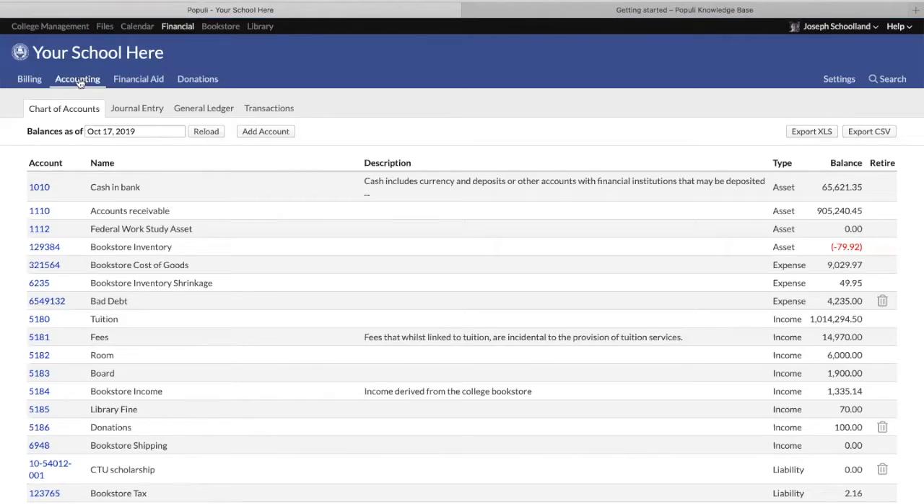We call this accounting. We do have a chart of accounts. We do have something called a general ledger. However, Populi is not a full accounting package. In fact, we pretty much only do the accounts receivable as applied to your students, except for donations, which could go to anybody who wants to give you guys money. So it's essentially student billing, financial aid, donations.